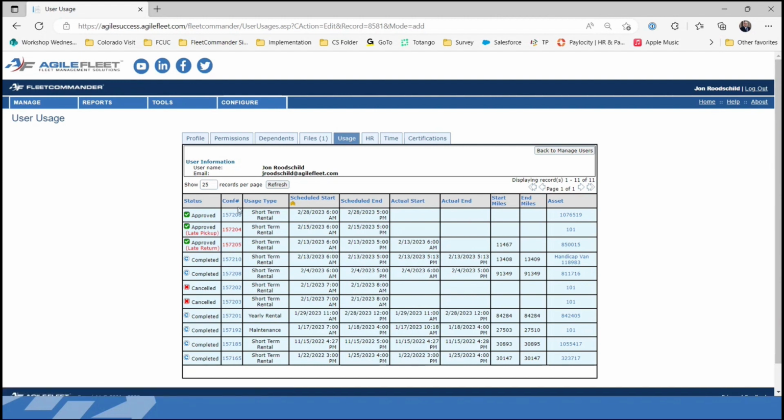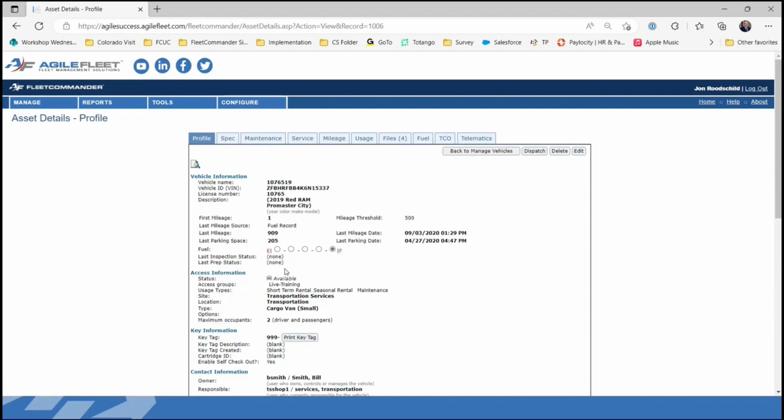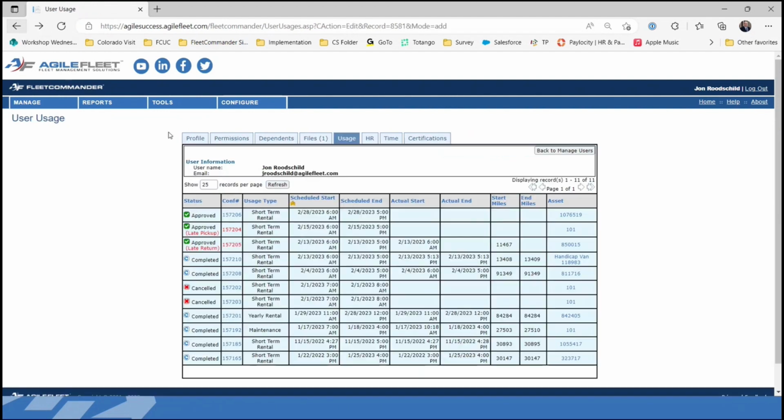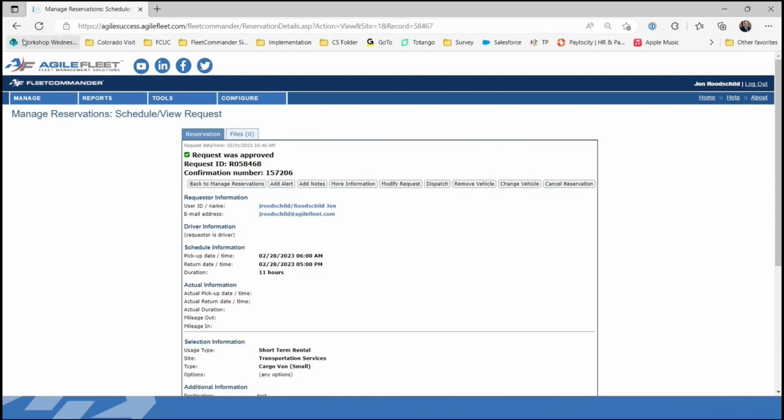So you can go into here, see the history of this person and how they've used those vehicles, and actually they're hyperlinked, so you can jump into an asset record through those hyperlinks. Always when you're looking within FleetCommander, pay attention to the hyperlinks. We can go directly into this upcoming reservation here if we wanted to from the profile.